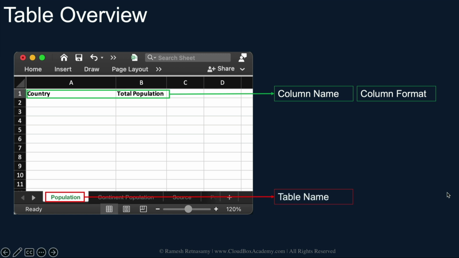Each sheet name in a spreadsheet corresponds to a table name in a relational database. And column names in a spreadsheet are also called column names in a database table. But instead of column formats, they are referred to as data types in a database table.